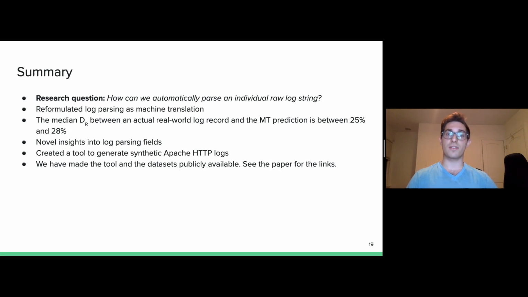This work provides novel insights into the log parsing fields. While the quality of our models is not adequate for use in real-world tasks yet, we hope that this work will inspire others to explore using machine translation approaches and improve upon our results.